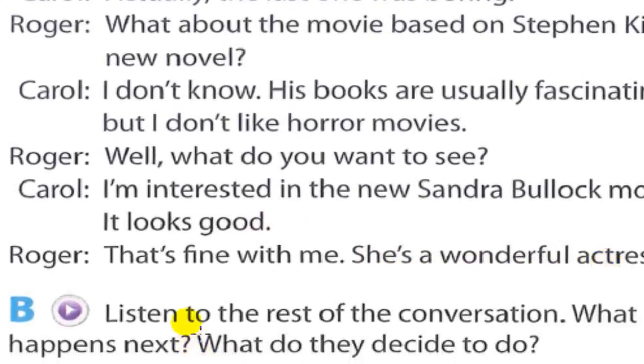B. Listen to the rest of the conversation. What happens next? What do they decide to do? Page 86, Exercise 2, Part B.